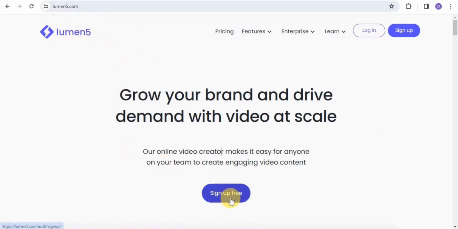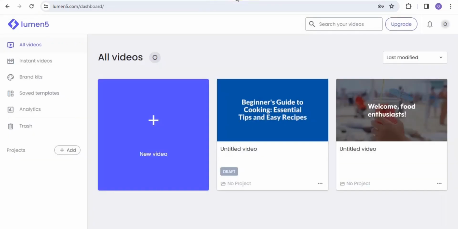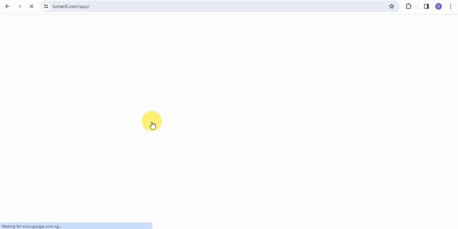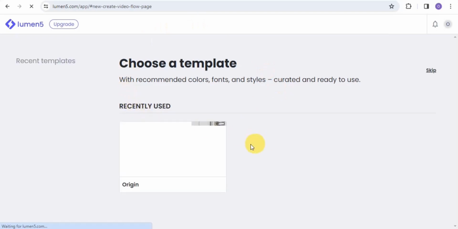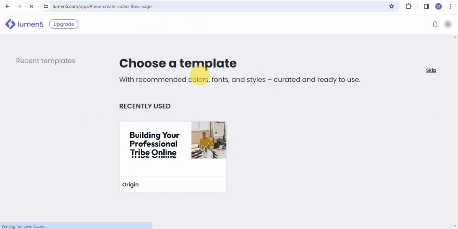Guys, all you want to simply do is to sign up for free, and it's going to take you right onto this page whereby you are able to create amazing videos. As you can see, I've been able to create lots of videos by simply making use of this AI tool called Lumen5. So guys, you want to simply go on to new video right here. You simply tap on a new video and it's going to take you right onto this page. So you can easily choose a template with recommended colors, fonts and styles, and are very ready to use.